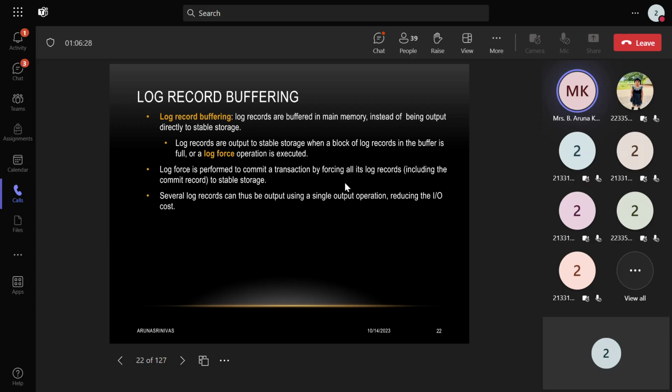So we could see that we'll be having log record buffering, and database buffering, different types of the bufferings. Okay, log record buffering. So what is this buffering? Buffering means a temporary storage. Okay, so we have assumed that every log record is going to be written into stable storage at the time whenever it is created, isn't it? That is what we have assumed.